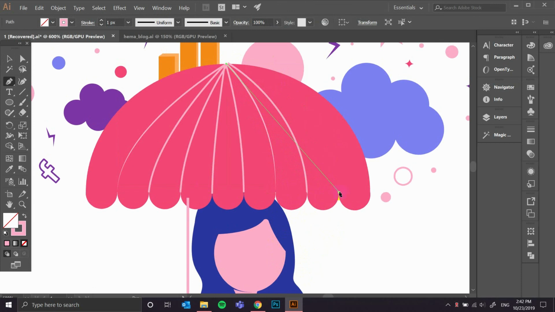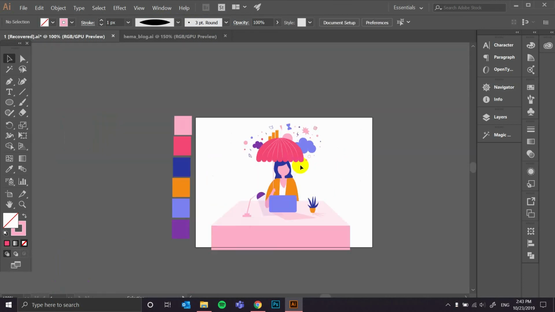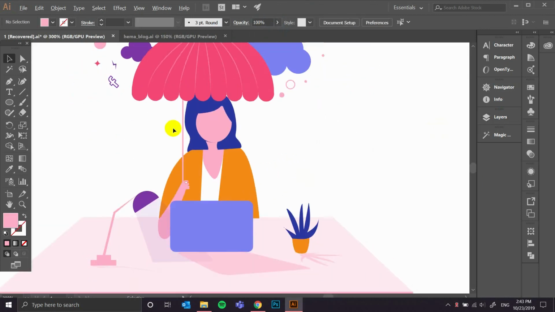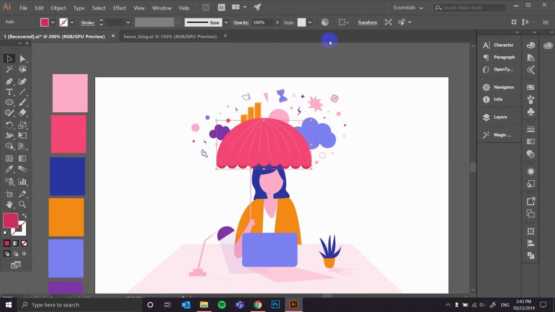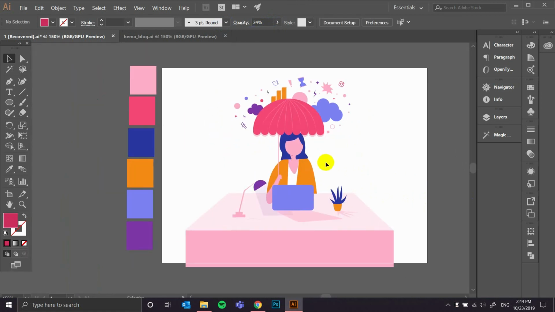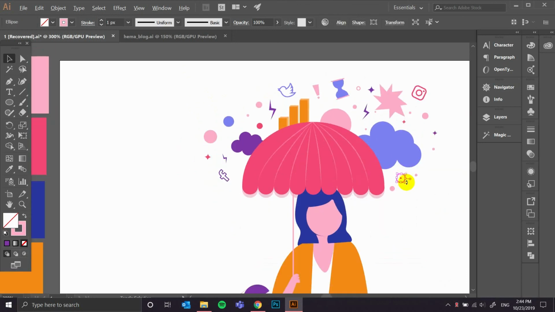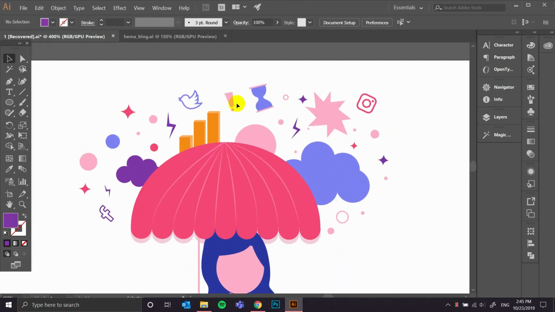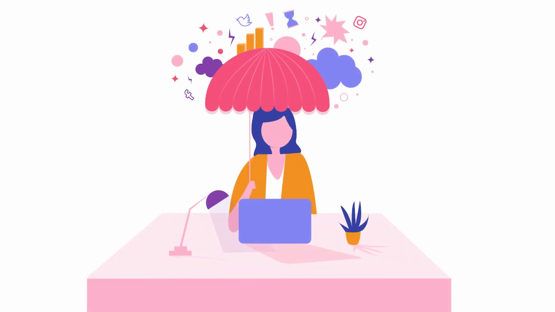So after that, we are just adding other details by adding strokes to that umbrella and giving extras to the clouds and circles and sparkles, to add additional value. So this is how the final illustration will look.